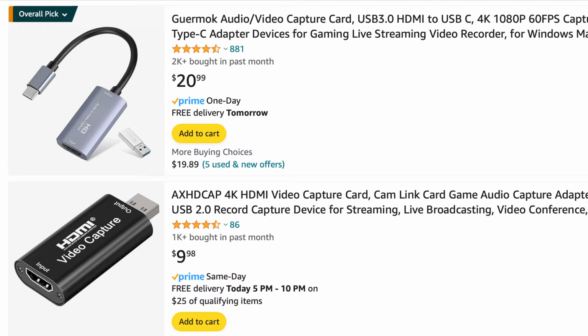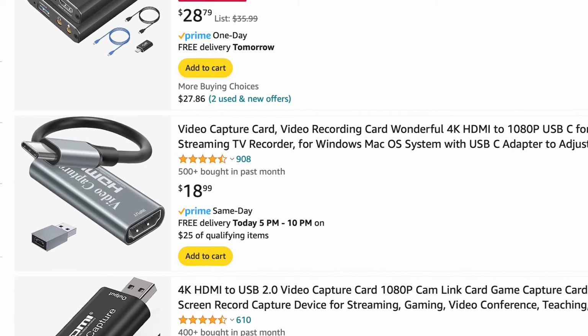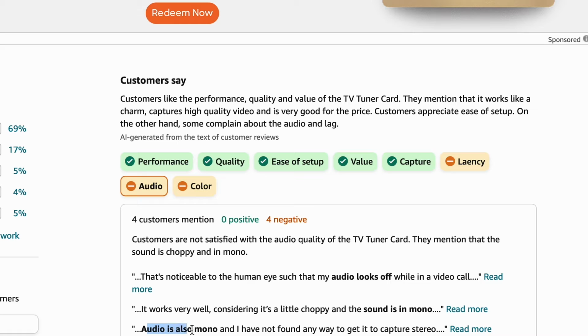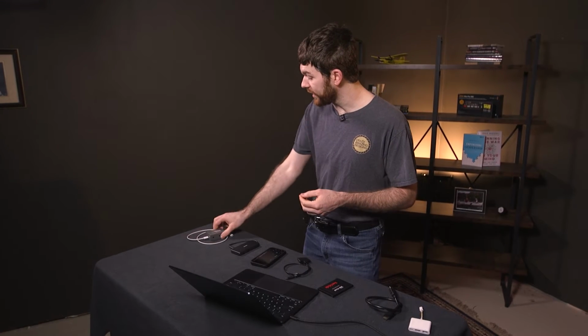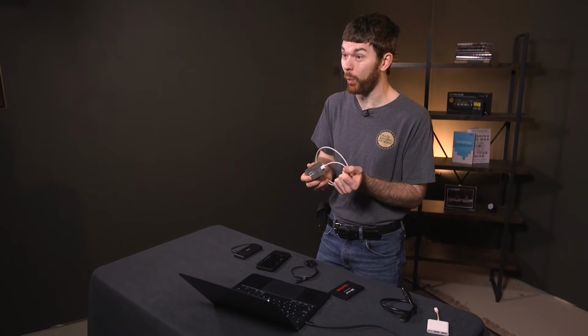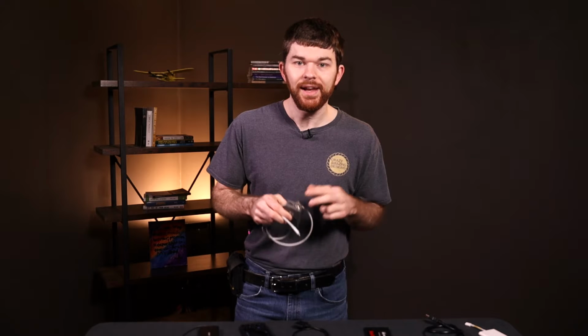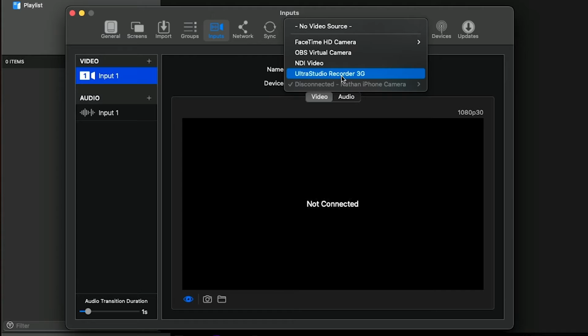I was able to find a bunch of cheap capture cards online, like on Amazon, but I would really be cautious about purchasing these devices with the specific concerns for longevity, color quality, and video latency in mind. So a quality capture card like this UltraStudio Recorder 3G from Blackmagic works really well, and it connects over this USB-C connection. This device gives us one HDMI or one SDI input. I know it has two on there, but you have to switch between them. It does require the Blackmagic desktop video software to be installed, but once installed, the Recorder 3G will show up as a video source in your computer and in any program and show its video feed.